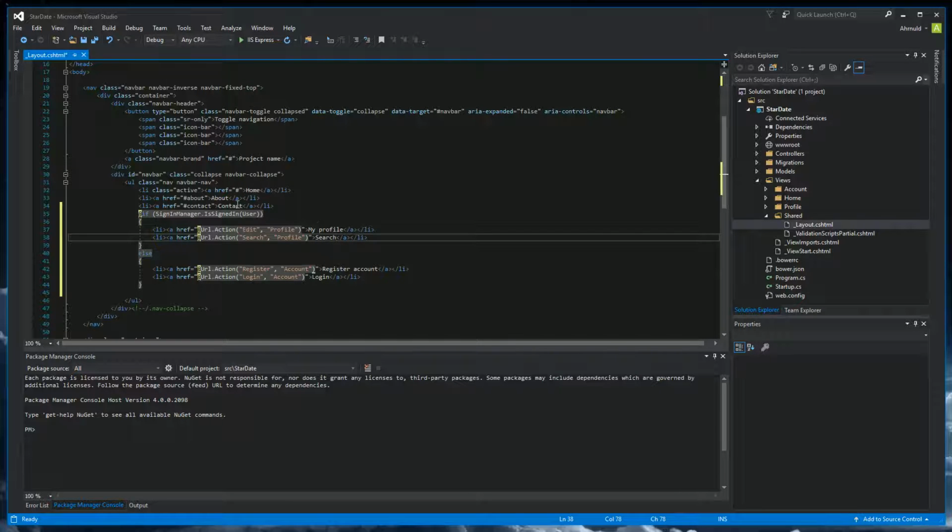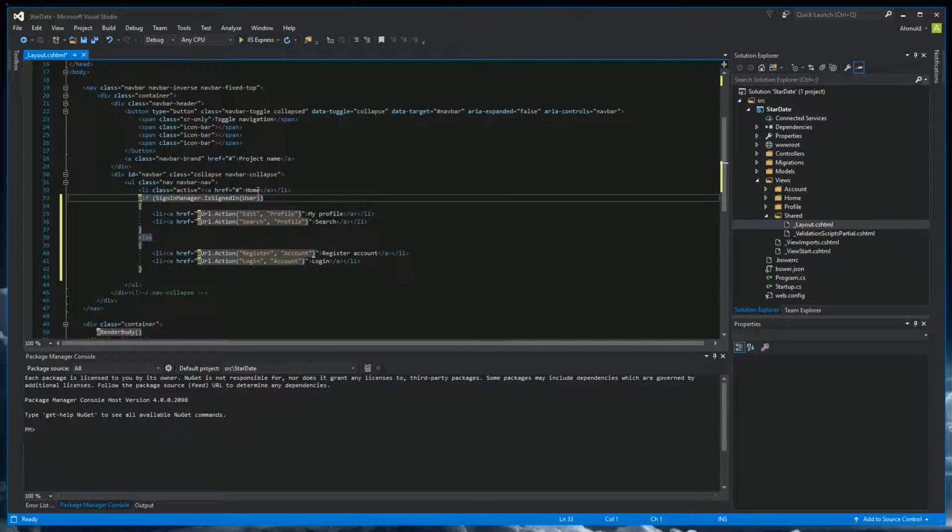Now it would also be nice to fix these other links. Well, we don't need about or contact right now, so let's get rid of them. And let's change home to also URL action. And this will be the index action of the home controller. So now all links in the menu will be working. Let's try it out.